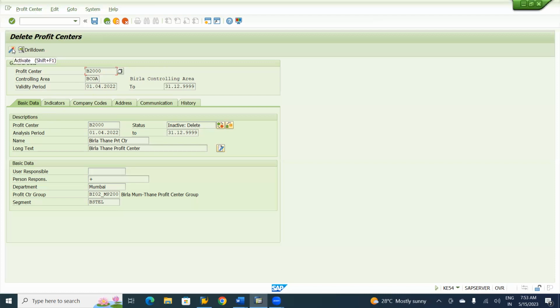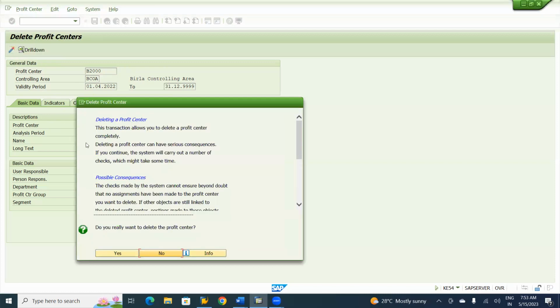Here I have activated. Then it will ask, do you really want to delete this profit center? If you want to delete, click on yes button. If not, no.